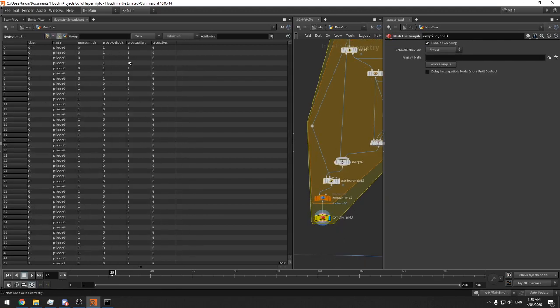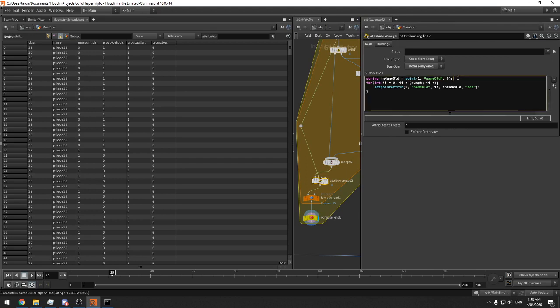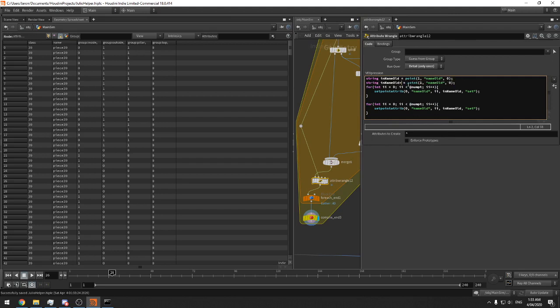Okay, so now I just need to make sure that my primitive attribute is working as well. So I'm going to do the exact same thing I did here. I'm going to copy all this and put it back up here, and this one's going to be in name.